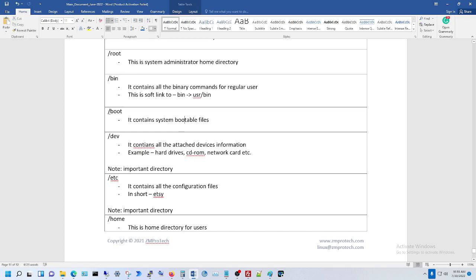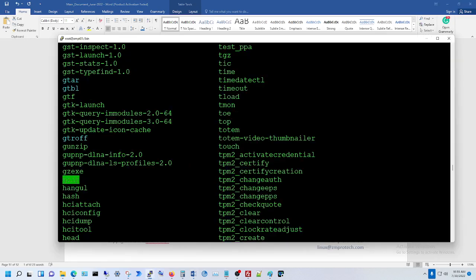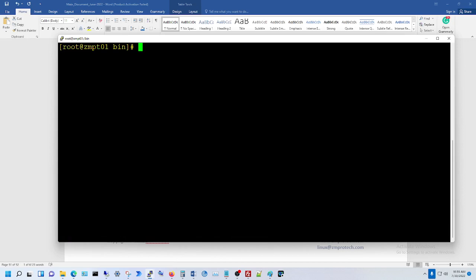Okay, and /boot, it contains the system bootable files. So when the system is built, they have some files called system bootable files. All right, let me see here. I think I will show you what the system bootable files are.